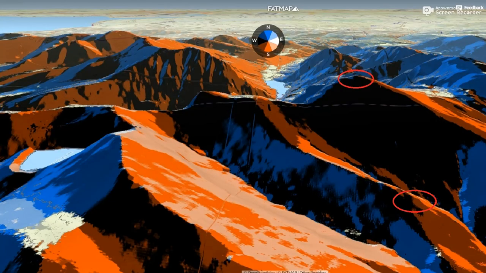So the first thing to note is this compass rose here. That doesn't indicate the direction we're looking, so we're not looking north. What it means is these little segments, these colours, are which direction we're facing. So anything light blue is north facing, anything orange is south facing, and black is west, east is white.